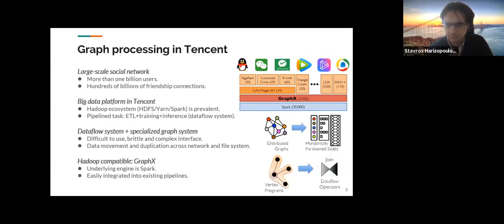So to do graph processing in the existing big data platform, the first solution is to combine the data flow system and the specialized graph processing system. However, integrating different ecosystems is difficult and causes a brittle and complex interface. Besides, it incurs extensive data movement and duplication across network and file system.